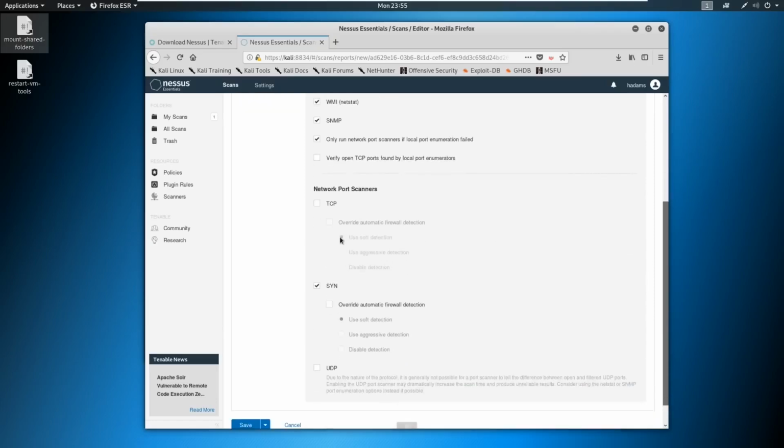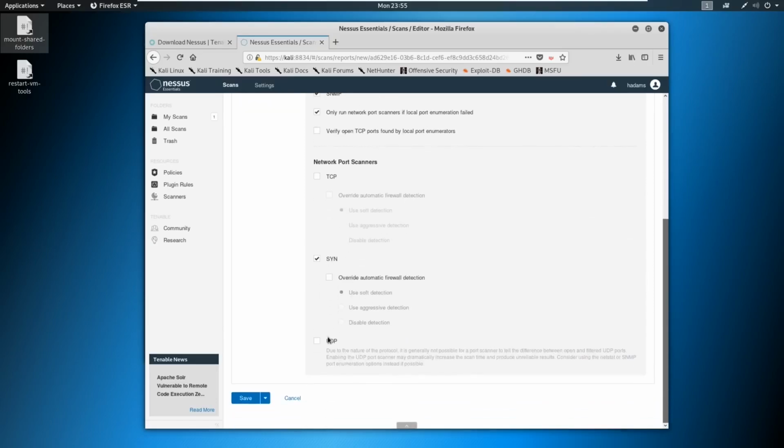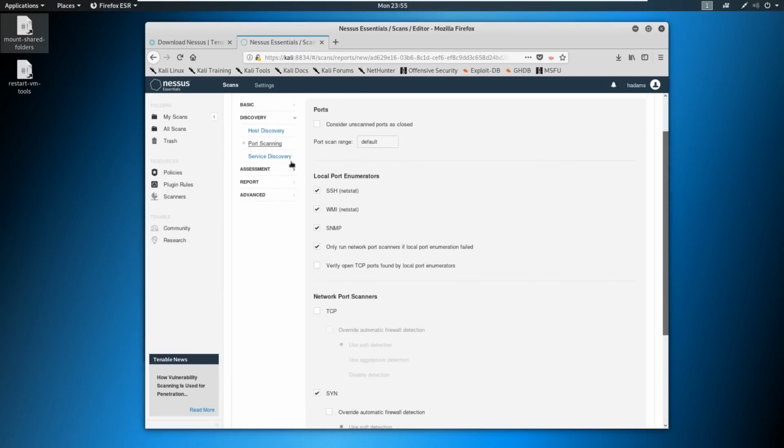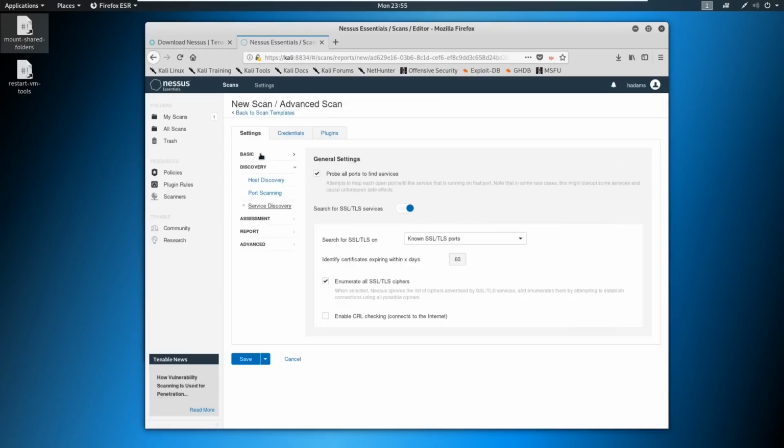We could do port scanning. You see the SYN scan comes up again, aka stealth scanning. We could do UDP, and even down here it says it's really not possible for a UDP scan to pick up between open and filtered ports. So UDP scanning takes forever, and it's not always reliable. We could do service discovery. I kind of just leave these blank, or leave them as default.